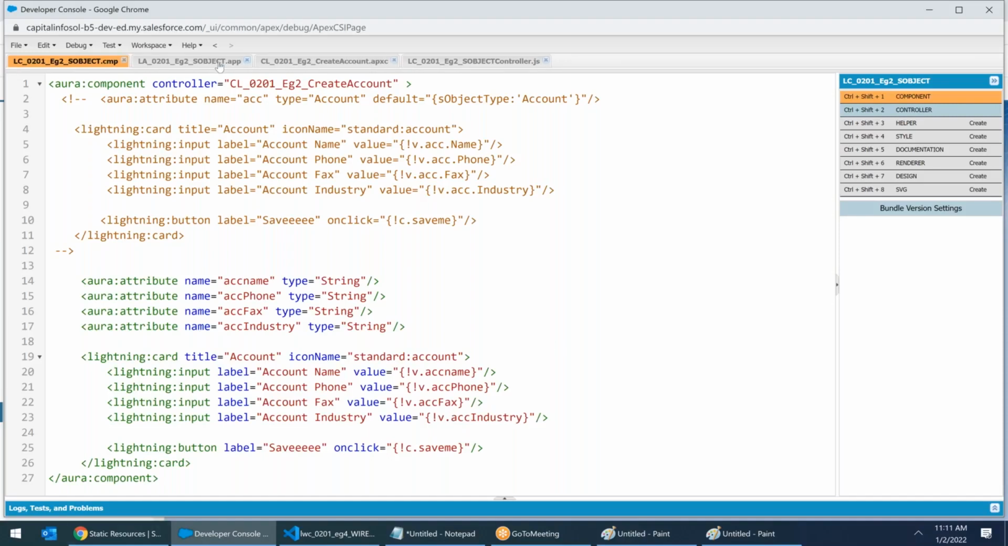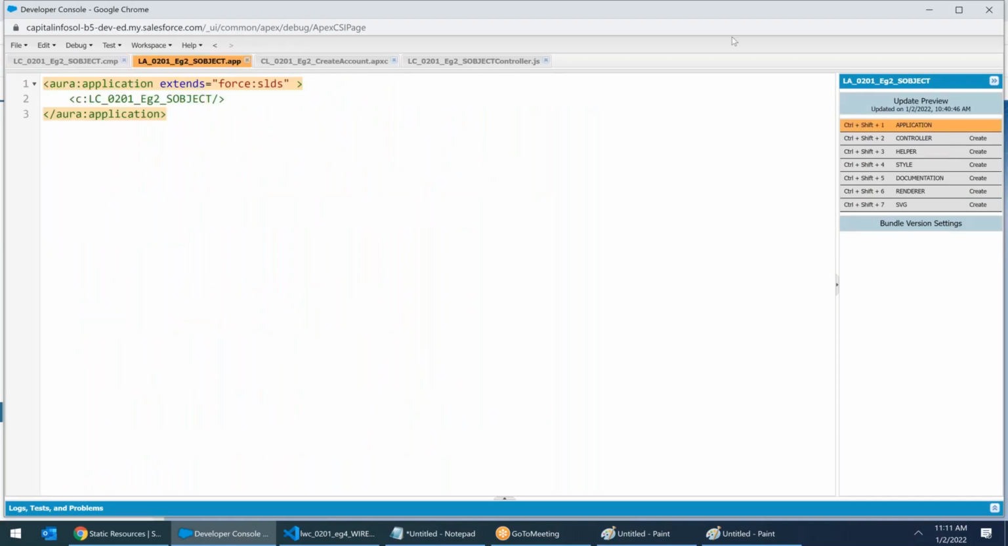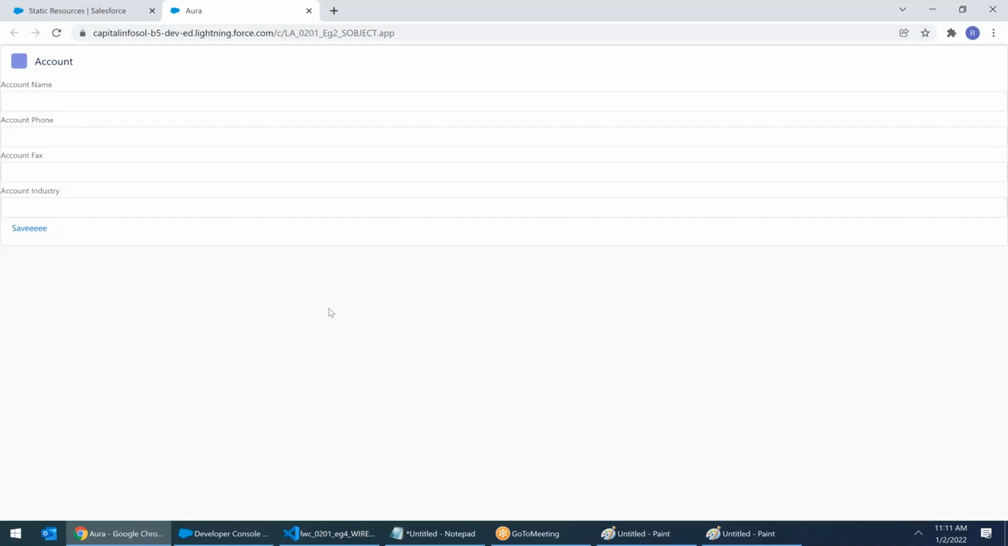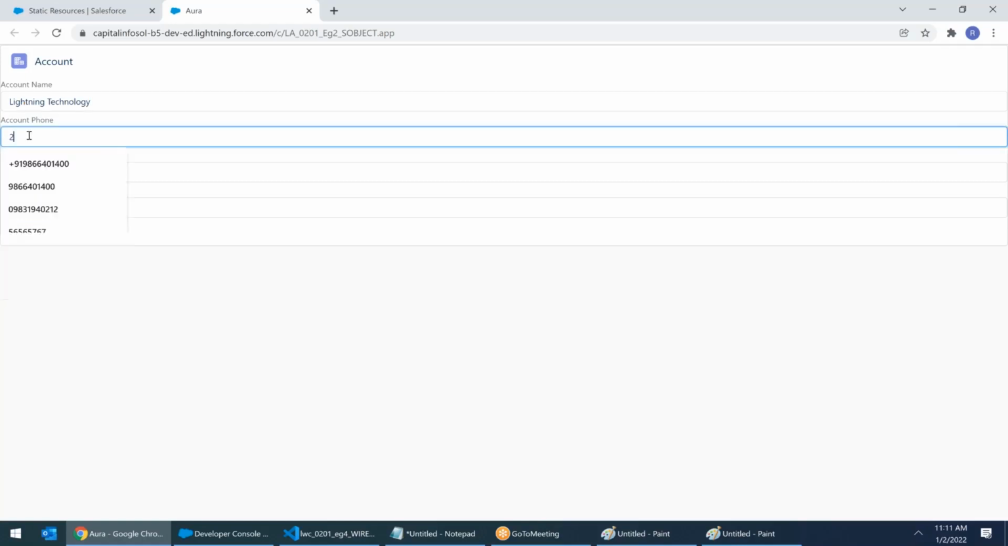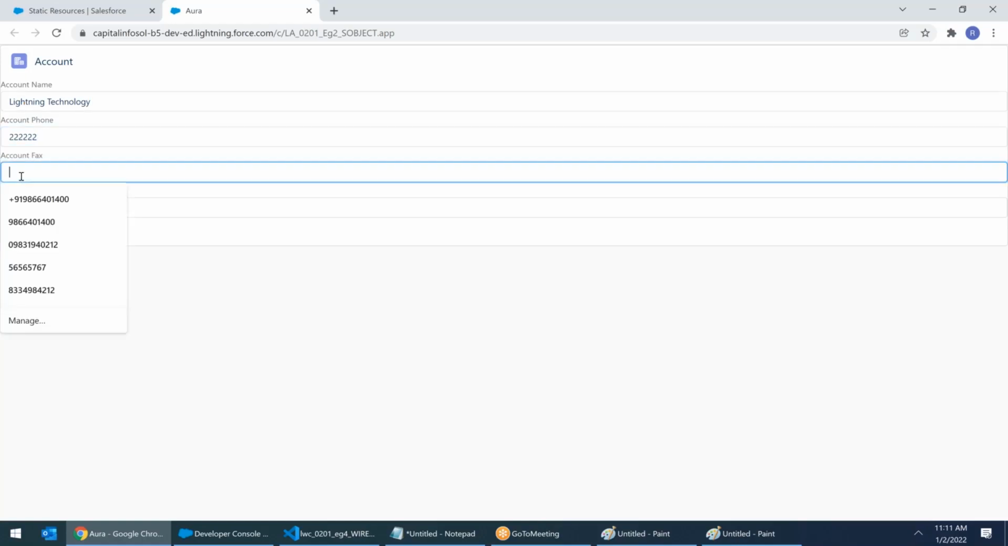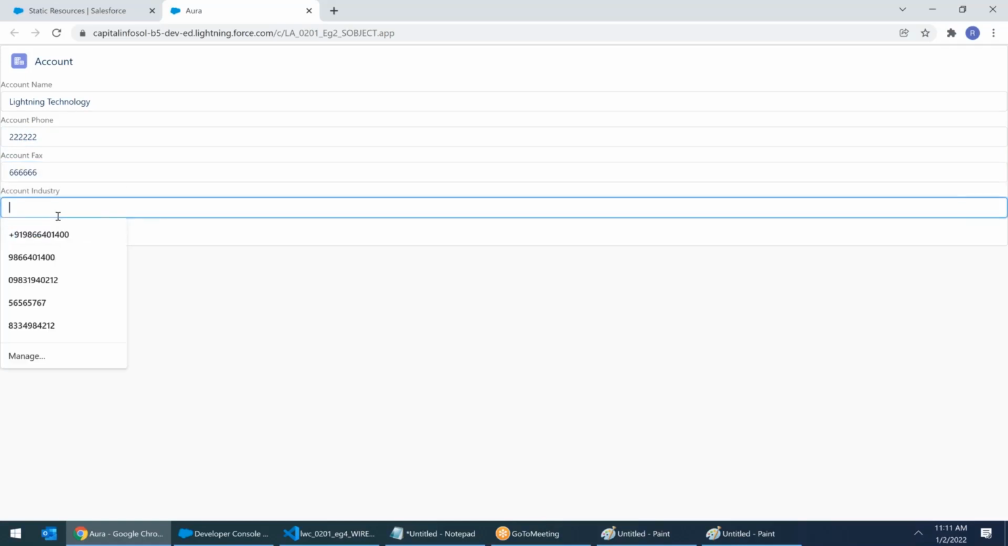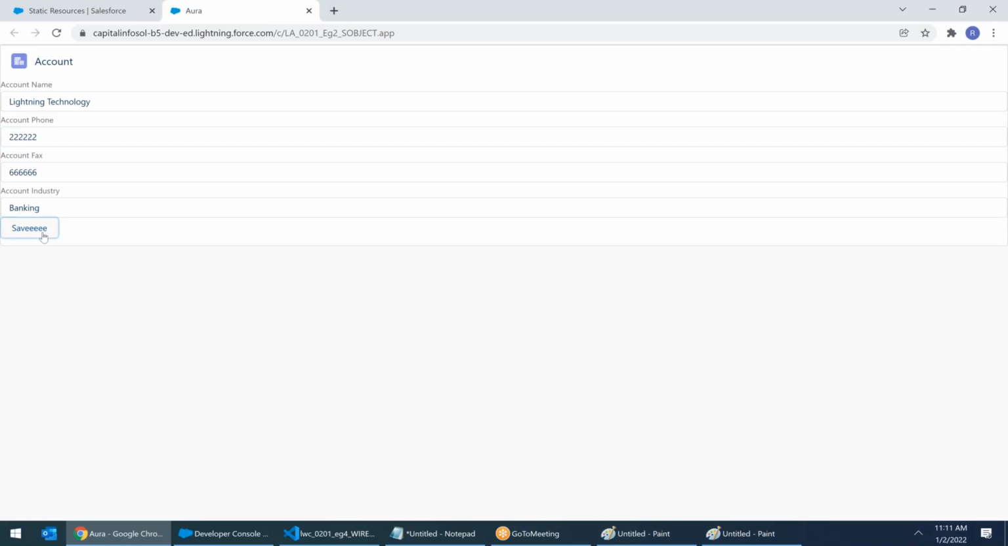Now I come to my app. I click on update my app. There we go. I shouldn't be having an error. Now I enter the name. Lightning Technology. Phone number 22222. Fax number 66666. Industry bank. I click save. Did the account get created? Yes. I just click save. Go ahead and check.